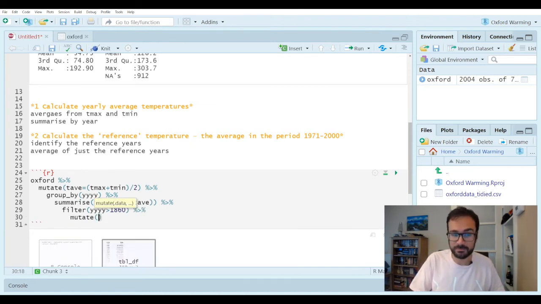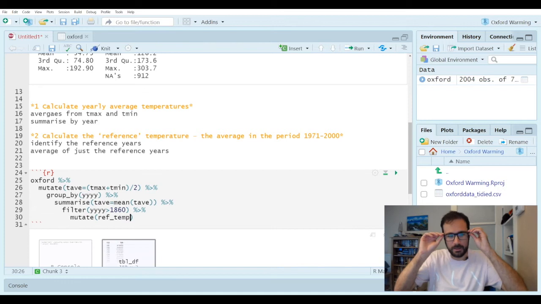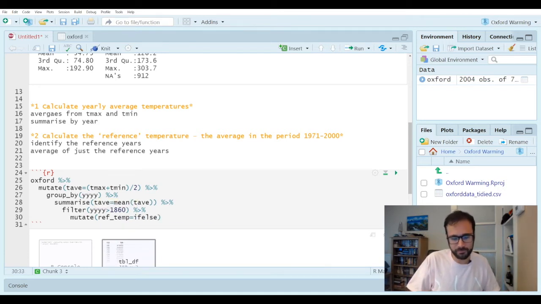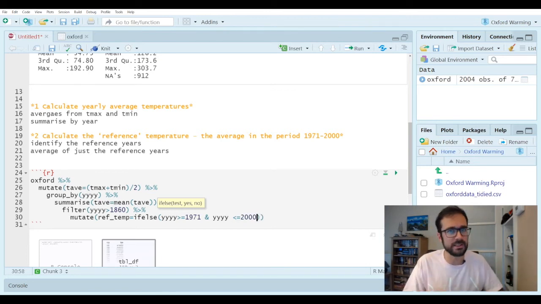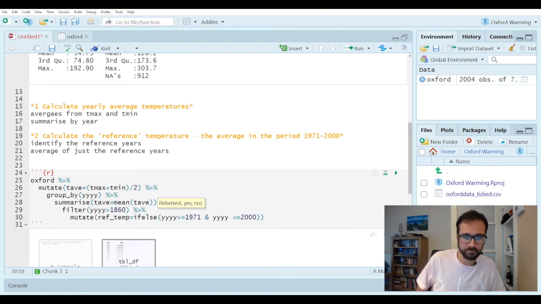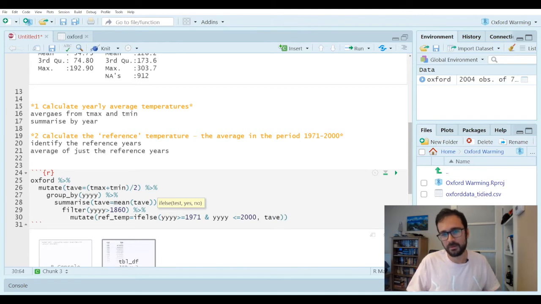I'm going to put in my mutate, and this is going to be my new column, which I'm going to call ref temp. And here I'm going to set this to be if else, and so my reference period is going to be y is greater than or equal to 1971, and y is less than or equal to 2000. Be careful with your ands and your ors and your equal signs here. We want it to be both greater than or equal to 1971 and less than or equal to 2000, so it's equal to 1971, equal to 2000 for this purpose. So if this statement is true, my new value ref temp is going to be TAV. If it's false, it's going to be a missing value, NA.